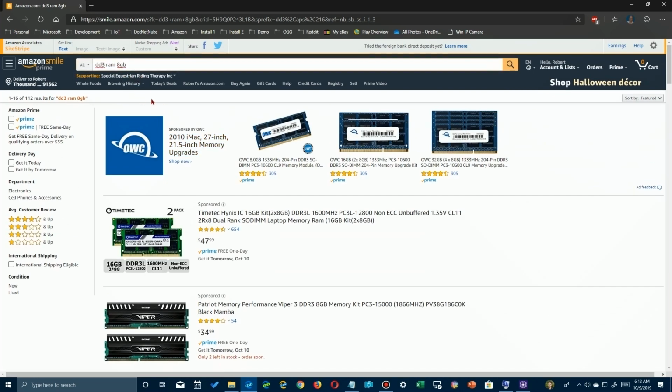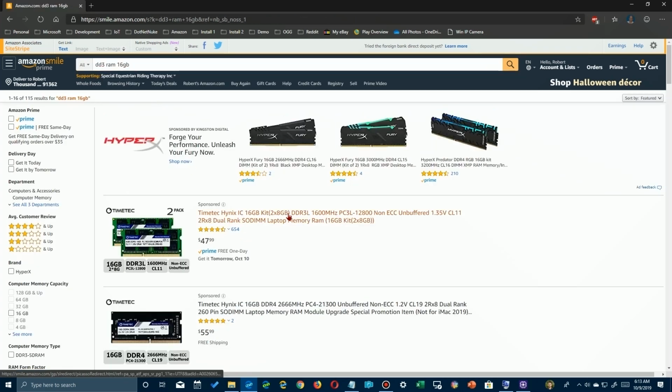The point being is you search Amazon for either the exact part number, or eBay for that matter, or anywhere, for the exact part number that you want or the exact specs, so it'll match your system, what your motherboard supports. So now we know what kind of hard drives we want, how much they cost, how much the memory costs, and we can decide what we want to do.